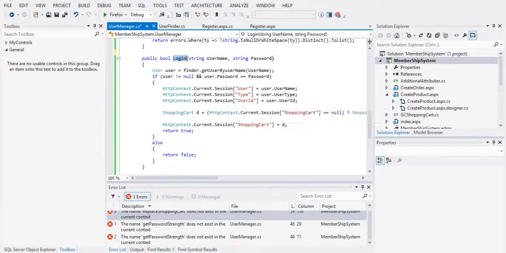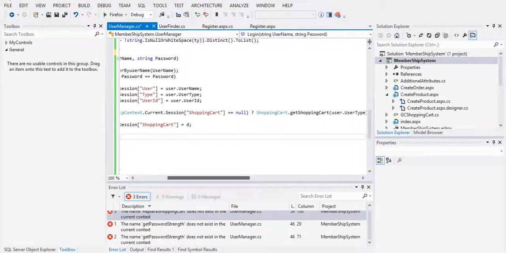So the user logs in, they have the username and the password. The user is created by using the UserFind object, which is actually the user finder, and get user by name, the username. If something is returned, so if it's not equal to null and the user's password is password, this is run, which is basically creating session objects, three of which: one is the user ID, one is the type, and one is the name. And then we create a shopping cart.